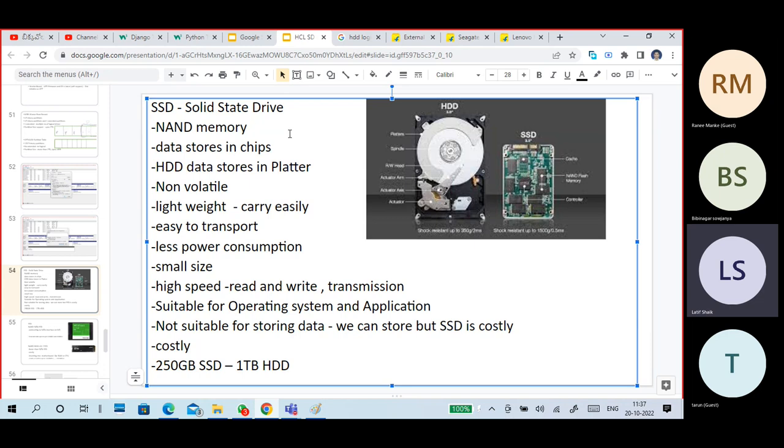It is NAND memory. Data in the hard disk is stored in platters, but data in the SSD is stored in chips. It is direct chips, like your pen drive and memory cards. The data is stored only in those chips. It is lightweight because it does not contain magnetic material, platter or motor. These kinds of parts are not there in an SSD. It is a simple circuit board. It is very lightweight compared to a hard disk. Size-wise it is also smaller.